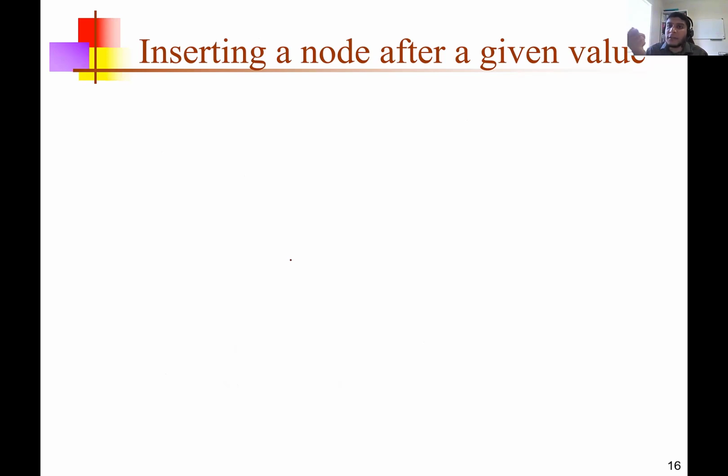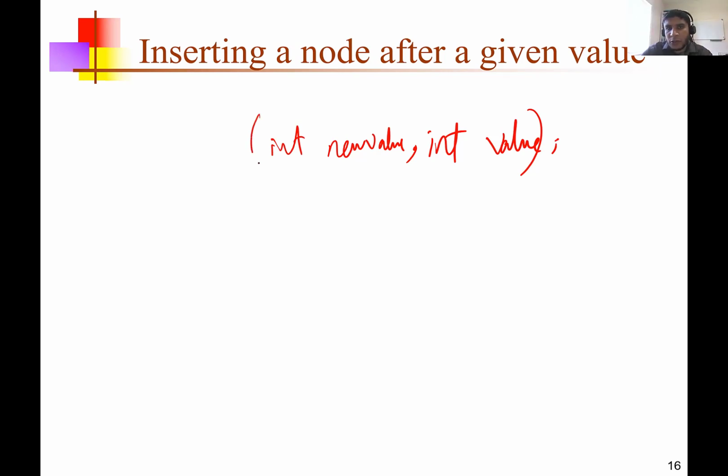So how to write the algorithm for this? First of all, after a given value, which means you already have a value, assume now we have n values to search for, but you also need the value of the node to insert, so new value, which is also an int. And if you're doing this inside SLL or L node, you don't need the head class, right? So you need now two values.